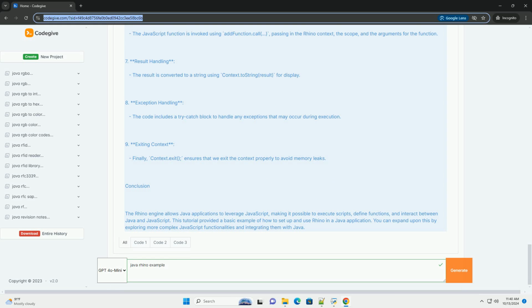Maven dependency. If you're using Maven, you can add the following dependency to your pom.xml. Gradle dependency. For Gradle, add this to your build.gradle file.